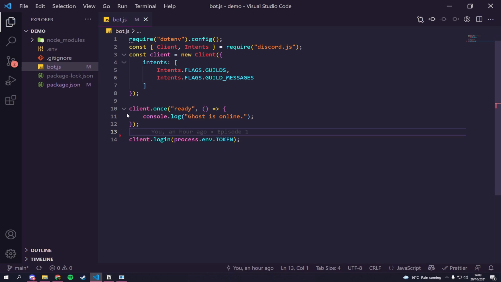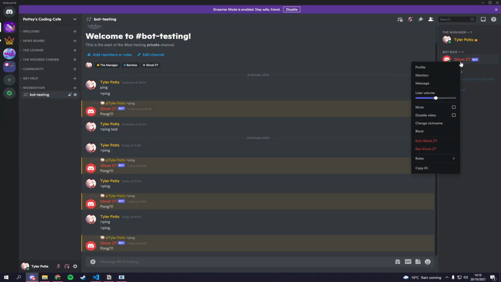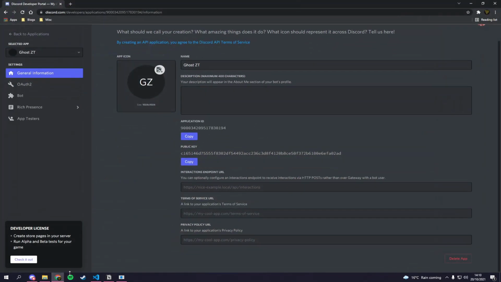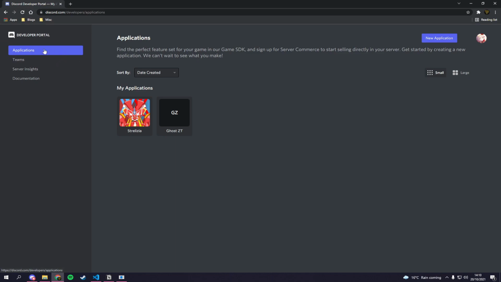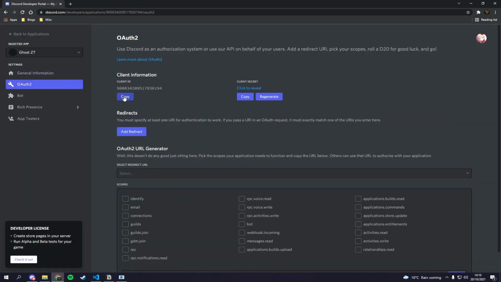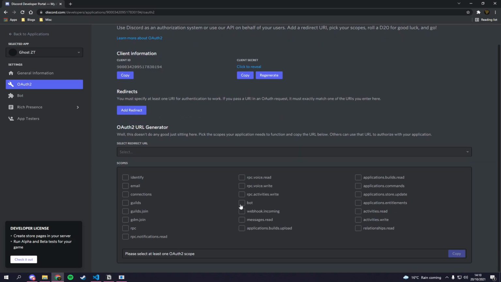Now, before we can use slash commands, we actually need to kick our bot from the Discord server. And that's because I actually made a mistake. So if we kick Ghost, just kick him, see you later, Ghost. We now need to go back to our developer portal. On our developer portal, we can go to our application, go into OAuth2, and if you scroll down, you can see we have bot and also applications.commands here.